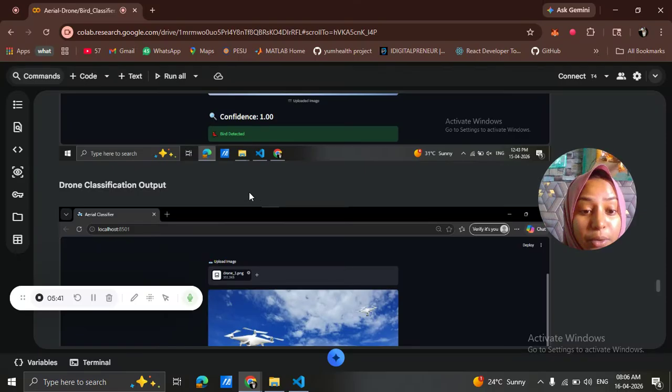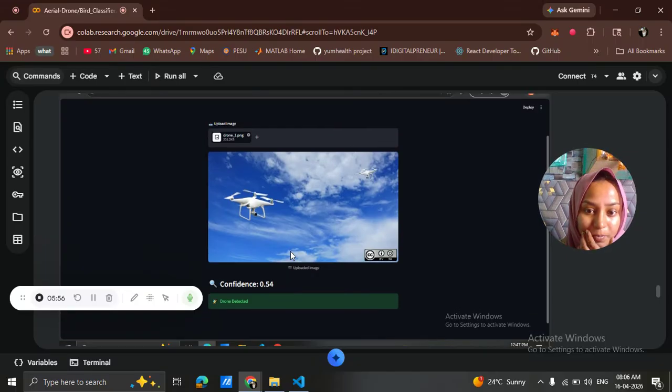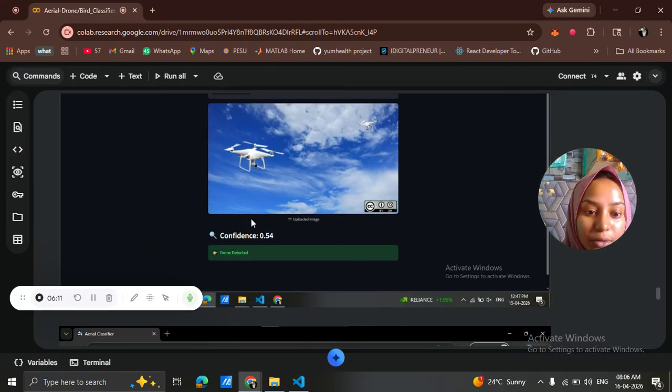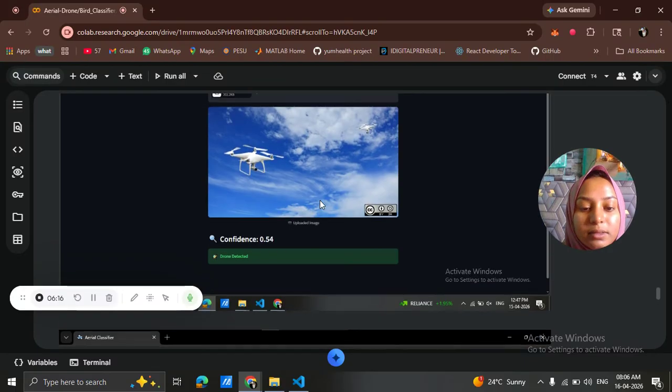Coming to the drone classification part, I have given a drone here. It's showing a confidence of 0.54. The reason it's giving less than 80% is that drones have different structures than birds. The drone has structures that are symmetric and mechanical, which are human made. So it's not detecting with much confidence, but it is still detecting it as a drone. That's the thing which matters.